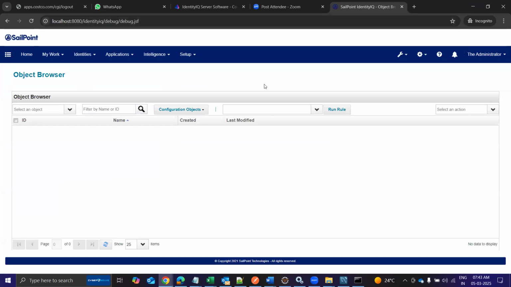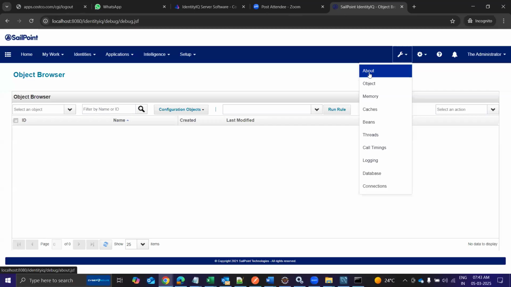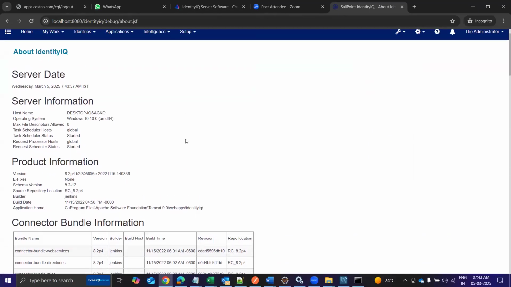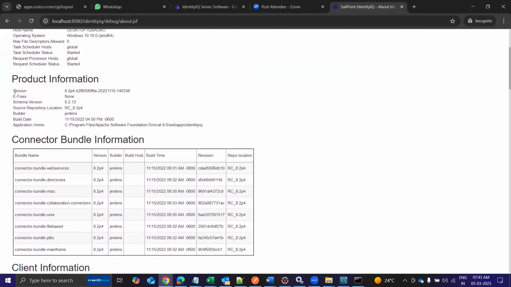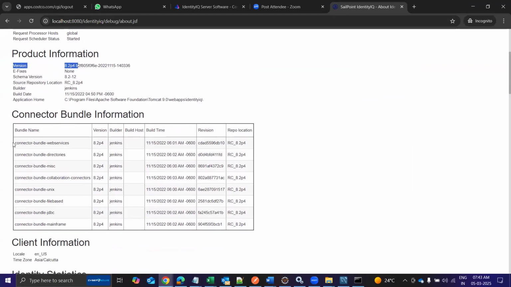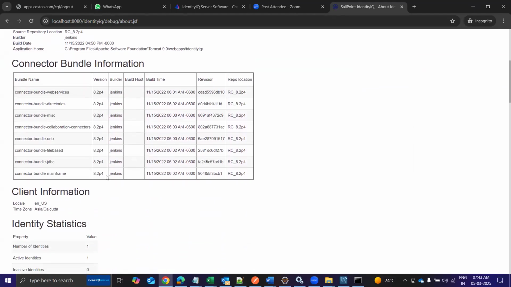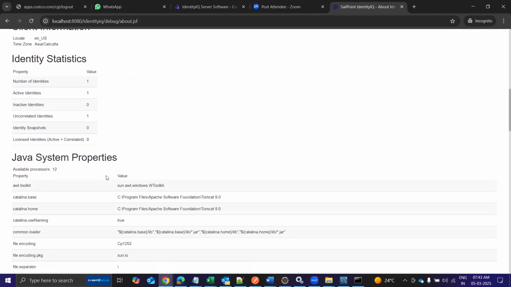Once you are in the debug page, you'll see a wrench icon on the top right corner. Just click on this wrench icon drop down and just say About. If you hit About, then through the UI, you will see the version of SailPoint along with the patch. We are seeing both the base version and the patch version as well.